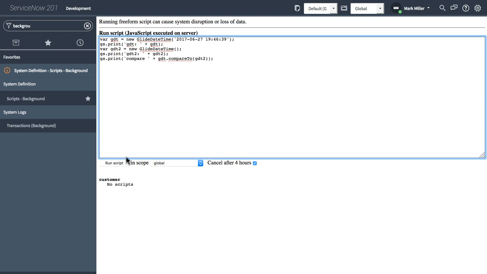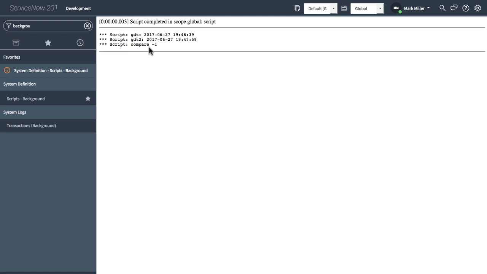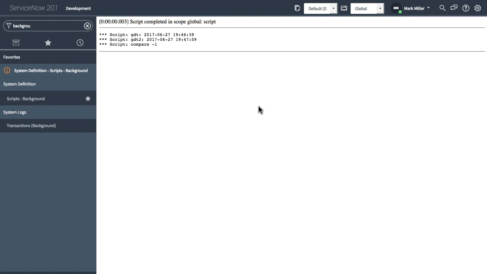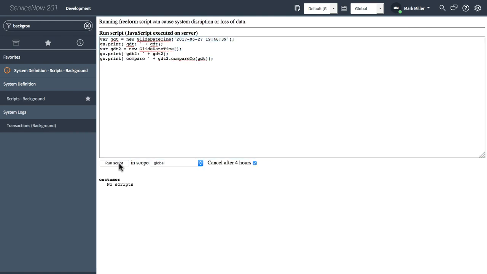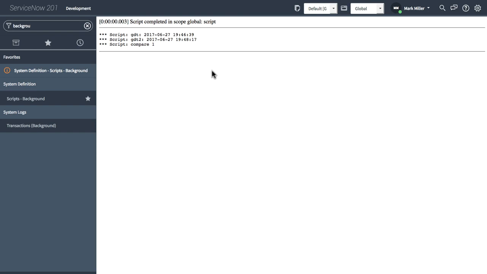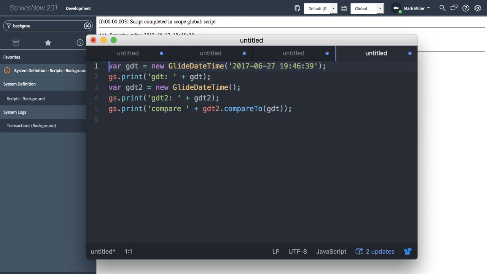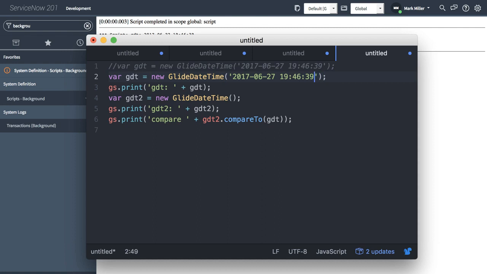We can see that we get a negative 1 here because GDT2 comes after GDT. If we reverse them, we'll get a 1. And then if we make them both equal to each other, you can see that we get a 0.